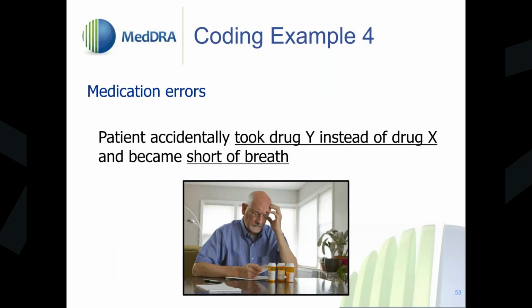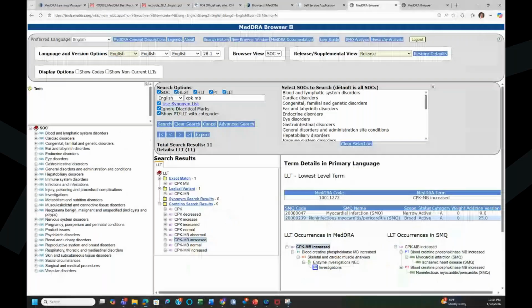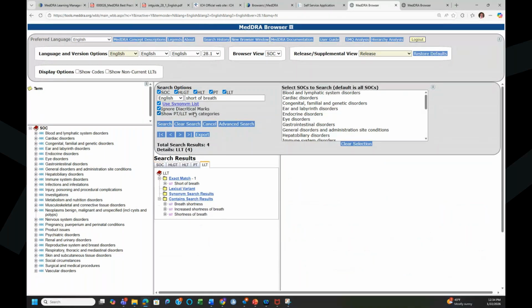Now I want to code the short of breath first because that's the easier one. So let me write it exactly how I got it, short of breath. And I hit enter. Here's the exact match to short of breath. I also see shortness of breath. Is there a difference? If I expand to the PT level, they're both the same preferred term. So it's not going to change in terms of analysis. It's not going to have an impact on your analysis. But if my verbatim is short of breath, I can try to match my verbatim as much as possible. So for this one, I'm going to choose short of breath.